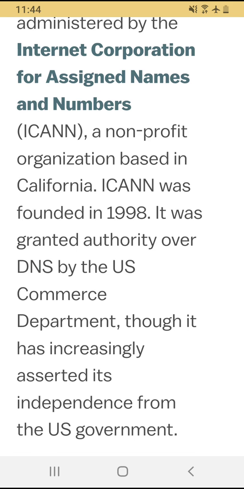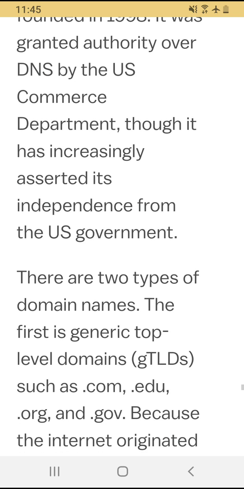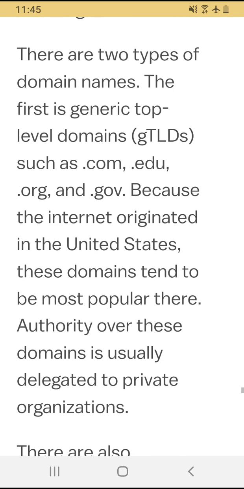It was granted authority over DNS by the U.S. Commerce Department. Though it has increasingly asserted its independence from the U.S. government. Okay. There are two types of domain names.